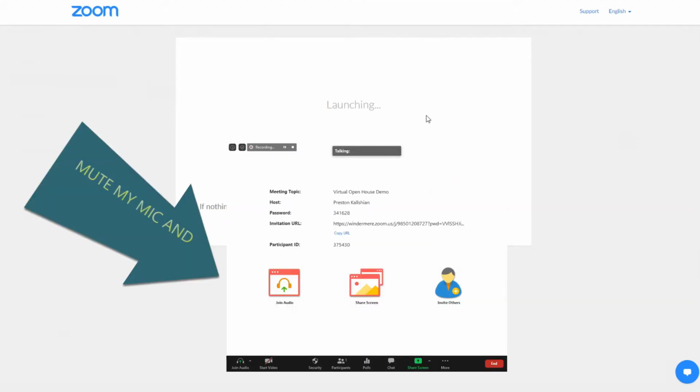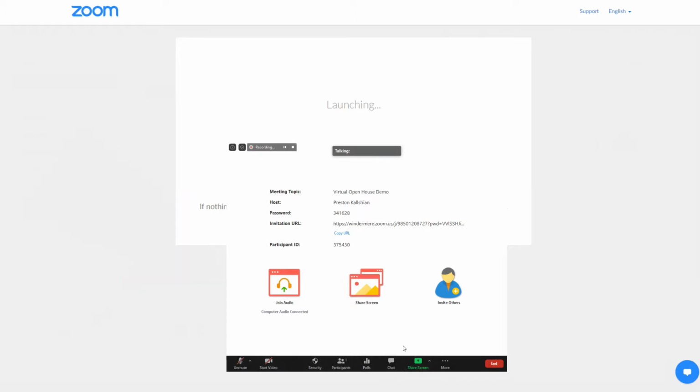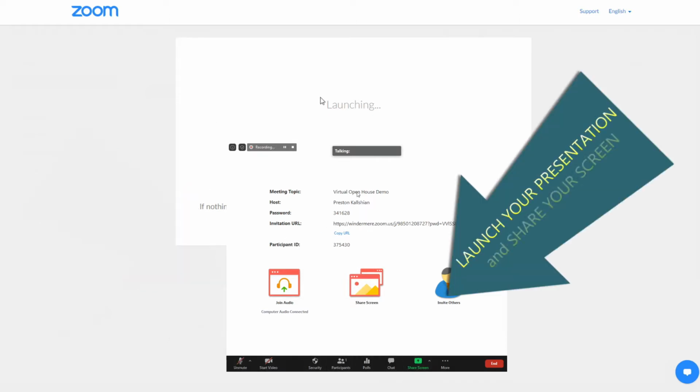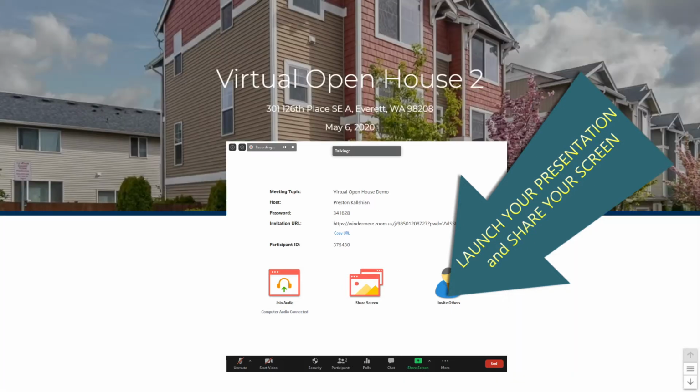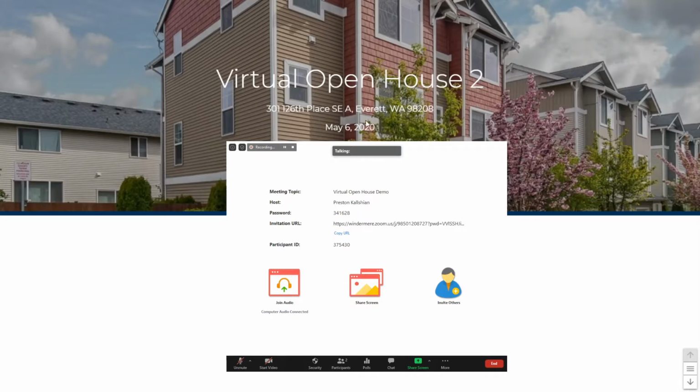And I'm getting prepared. I'm going to mute my mic, stop my video, and launch my presentation, basically the web presentation of the virtual open house template from Moxie Present. So I launch the presentation, share my screen, and it gives me a place to be set up and ready for the open house to start.